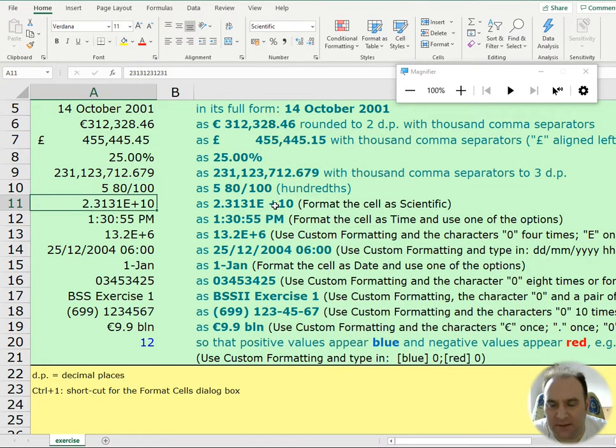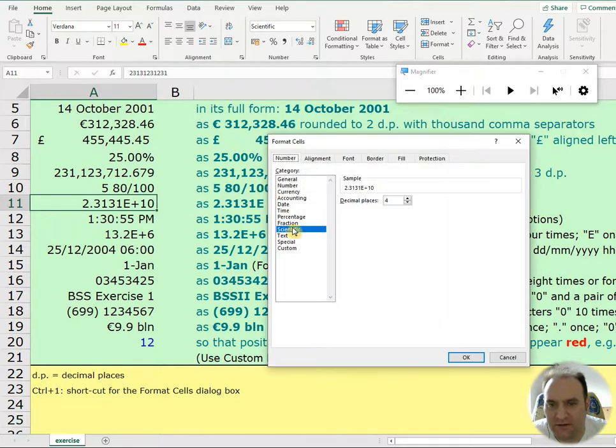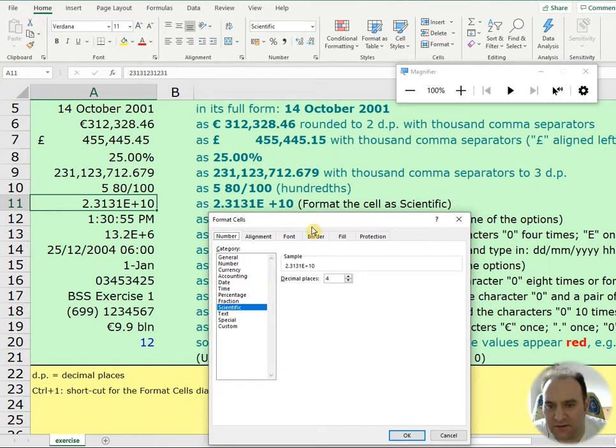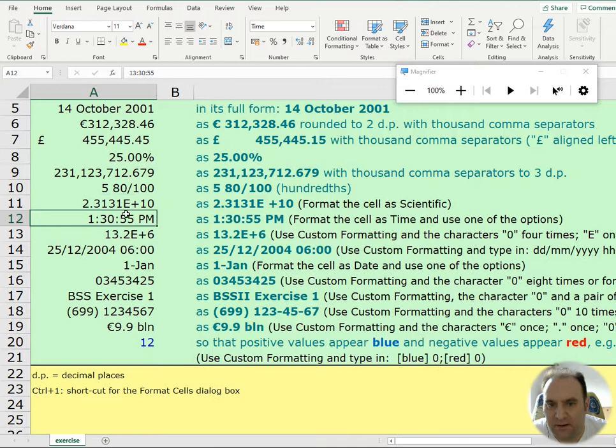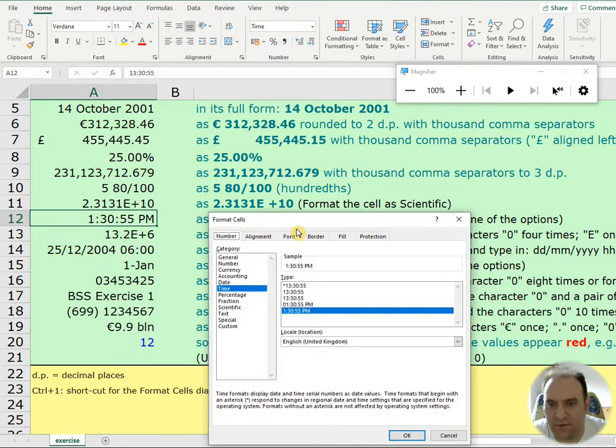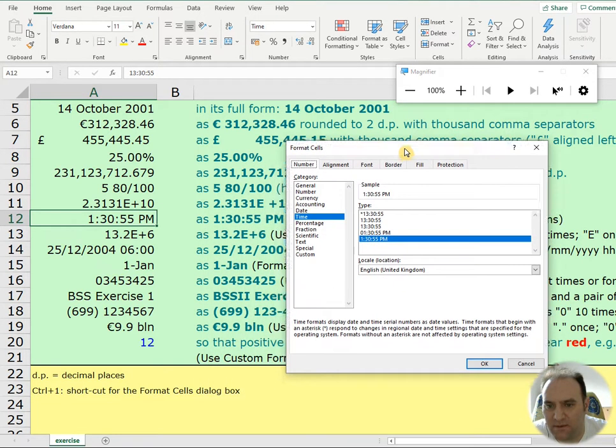The next one is scientific format with a certain number of decimal places. Scientific, 4 decimal places, gets you the answer as shown on the sheet. Next up we have this one, which is a time. Now this is already there, so I can pick that one, okay? 1:30:55 p.m. We'll talk about times and dates later on in the course.